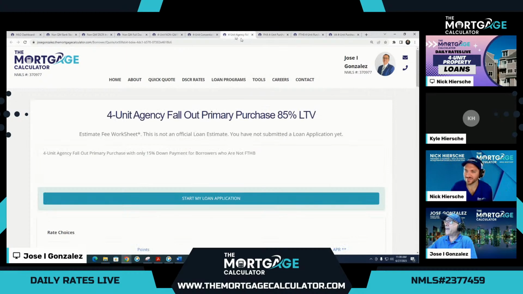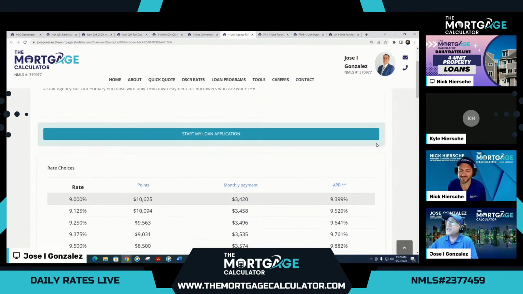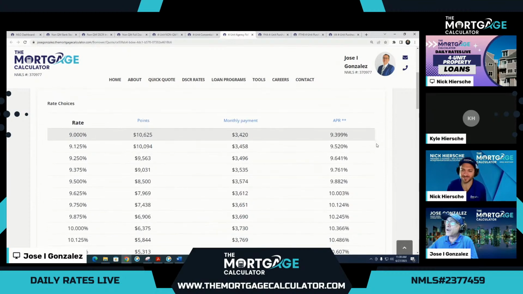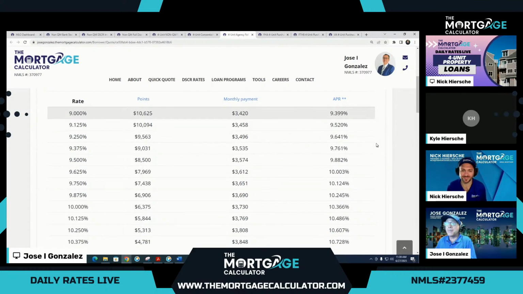Now, we have here what we call our agency fallout, which is basically a program that uses automated underwriting but is not a conventional program. The benefit of this program is that it does not charge mortgage insurance; it builds it into the rate.